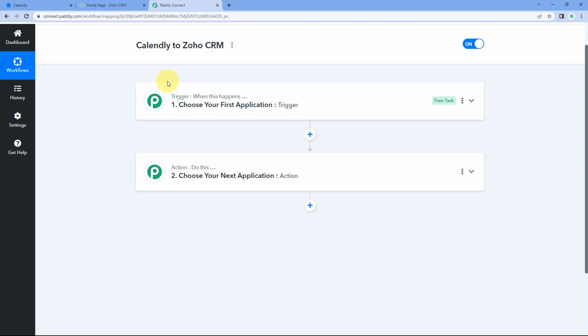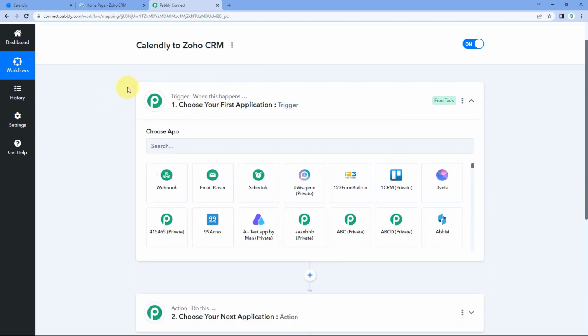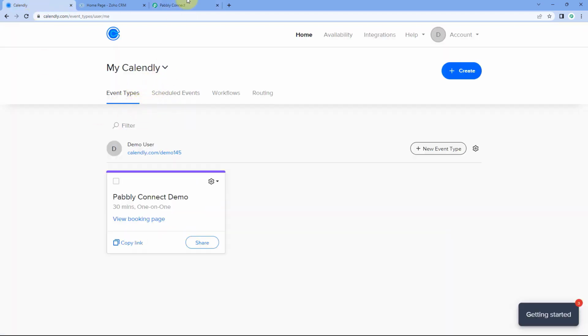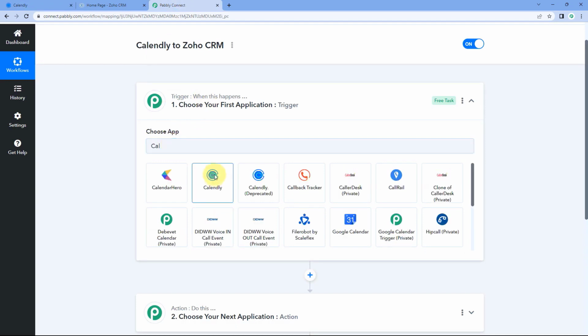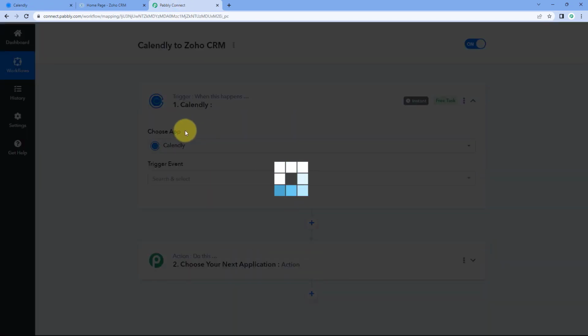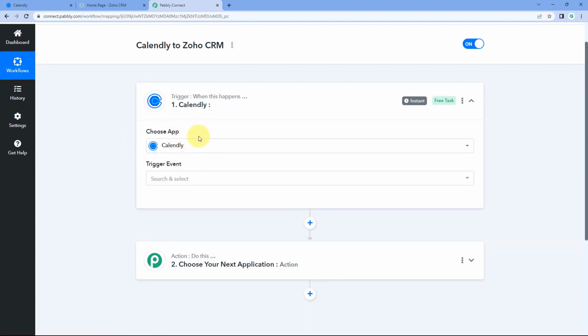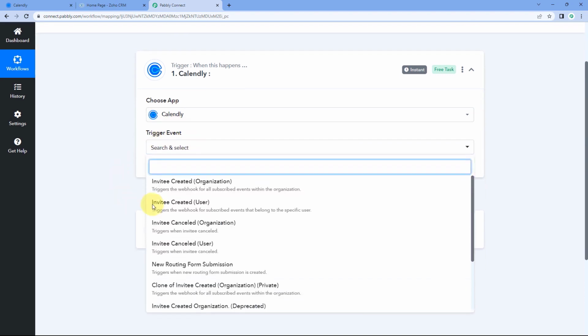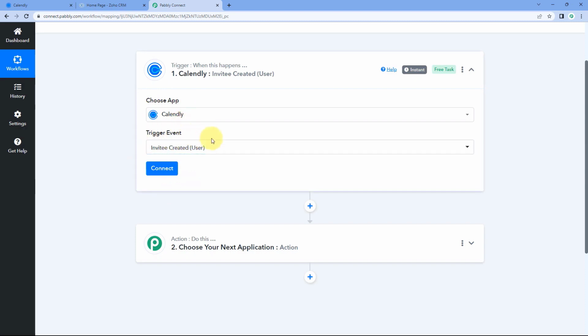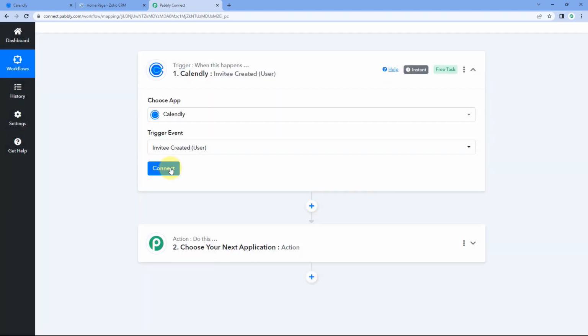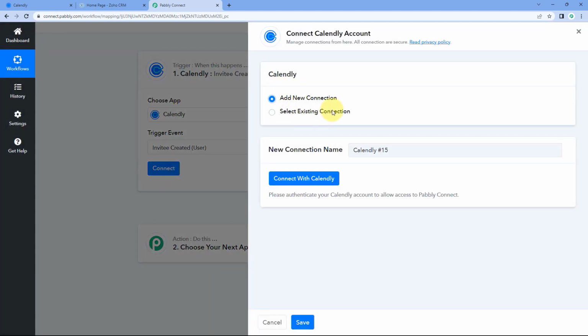So let's begin. We are going to start with the trigger window. First, we are going to connect our Calendly account with Pabbly Connect in the trigger window so that we can get the details of the users who are scheduling bookings with us. So we are going to select Calendly in our trigger window. Now here, after selecting the application as Calendly, in the trigger event drop-down, select Invitee Created as the trigger event. After selecting the trigger event, just click on Connect and select Add New Connection.